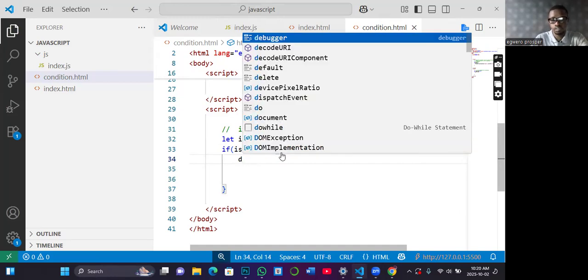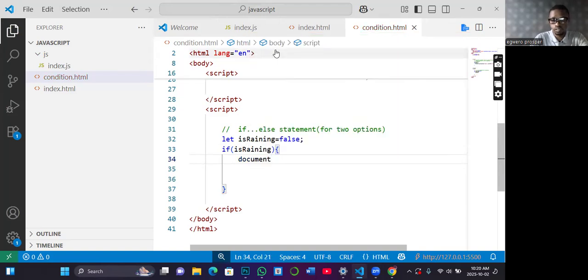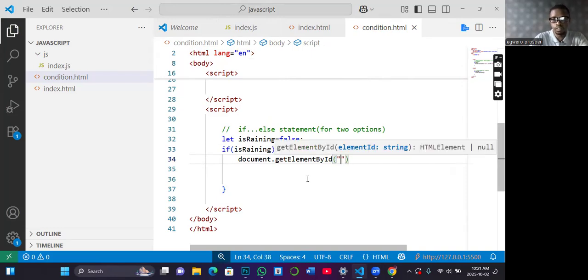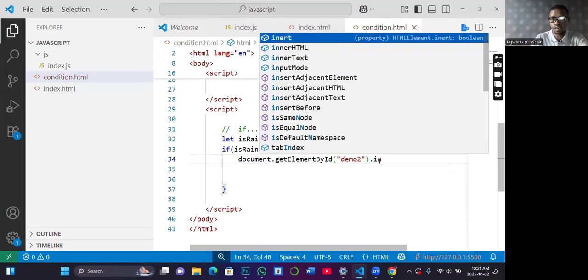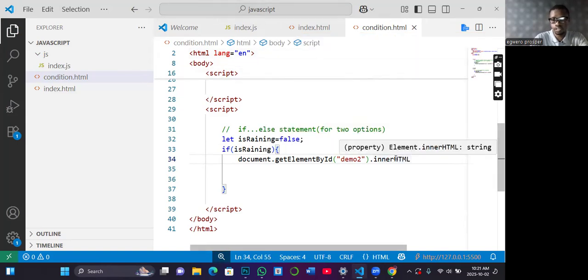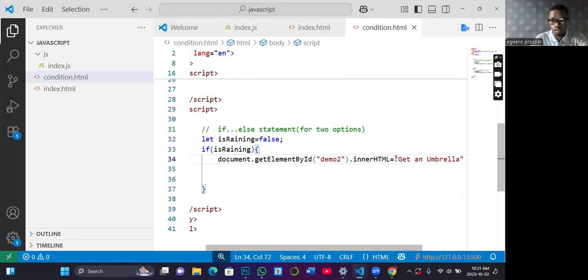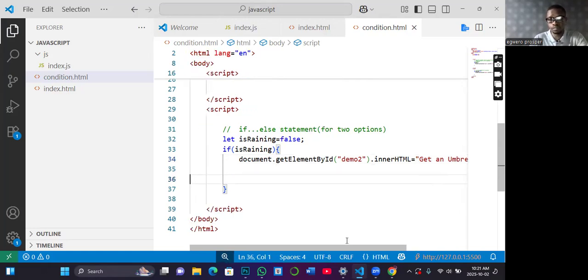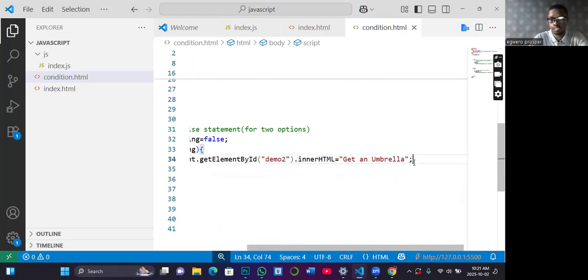Document dot getElementById demo 2 dot innerHTML equals to, then, get an umbrella. Get an umbrella.